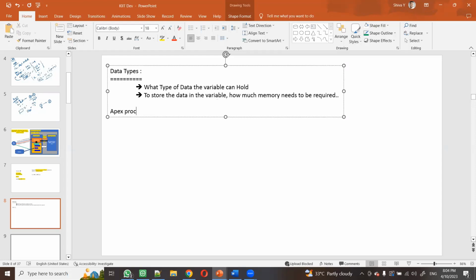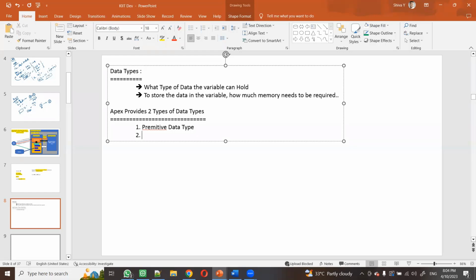Inside Apex, we have two types of data types. Apex provides two types of data types. What are they? The first one is the primitive data type, and the second one is the SObject data type.